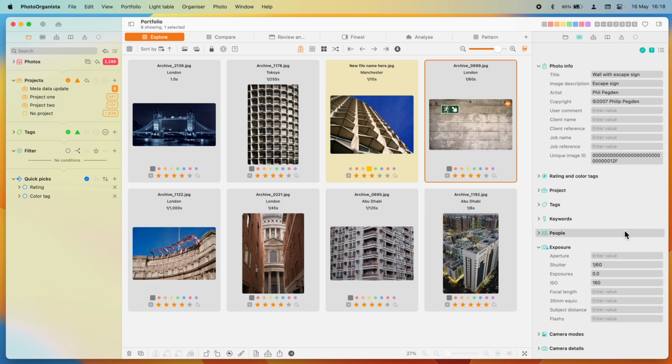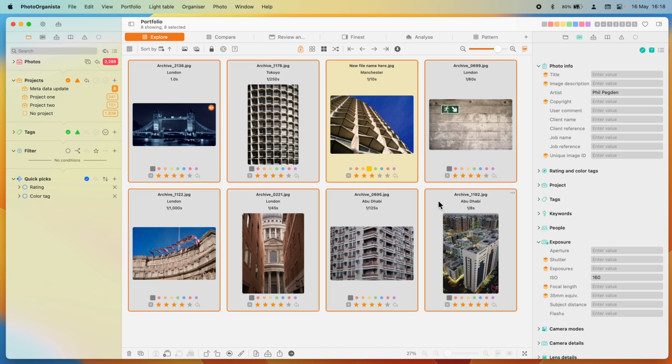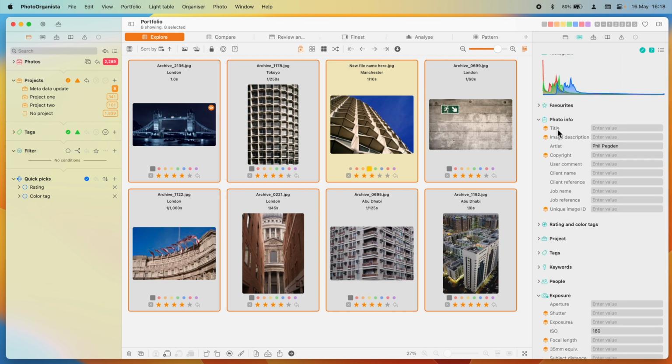You're able, though, to update multiple images in one go. To do this, select more than one image and make sure you're in Apply Action to All Selected mode. The metadata editor will show you where there are different values for a particular property. For example, here, the photographs have a different title and image, but they all have the same artist name. We can go ahead now and update these images in bulk.